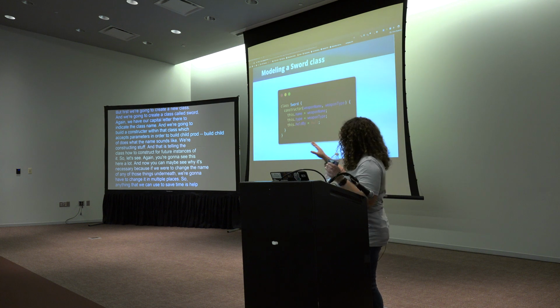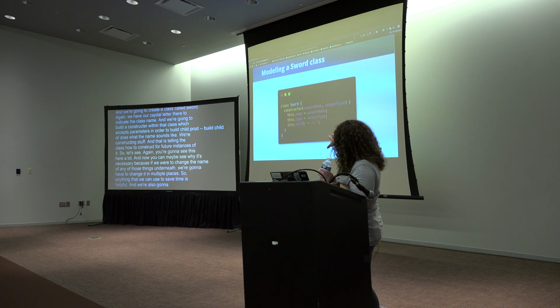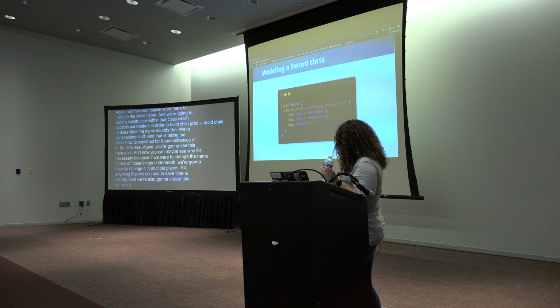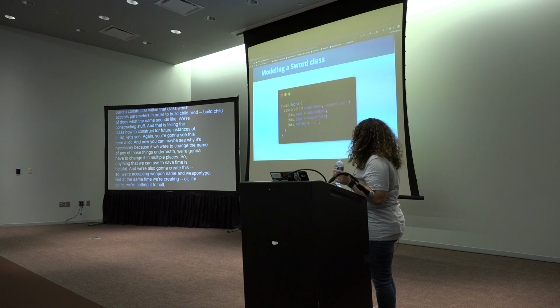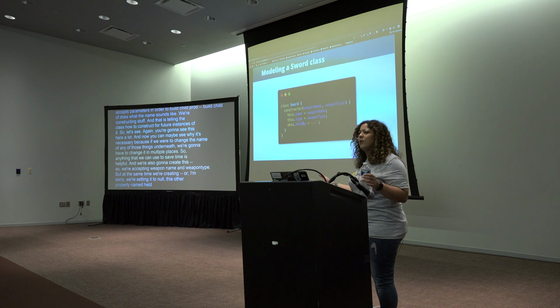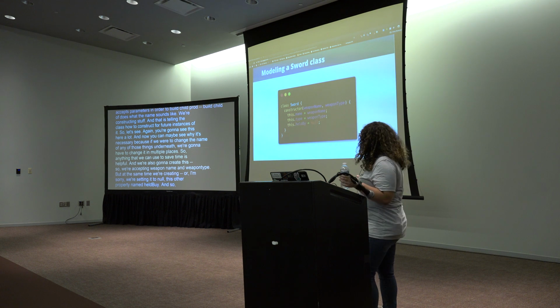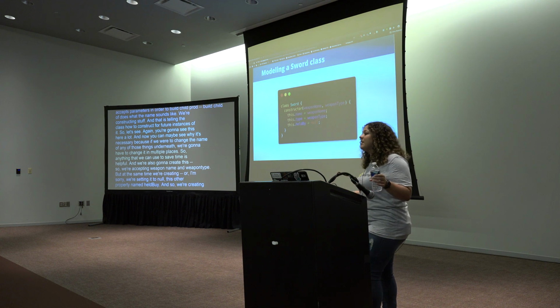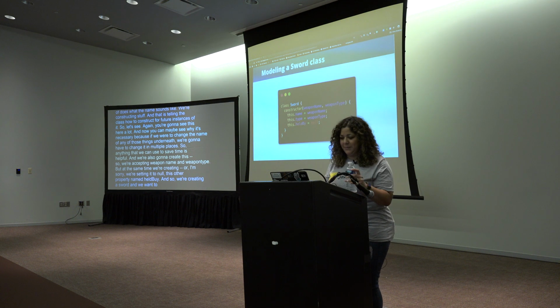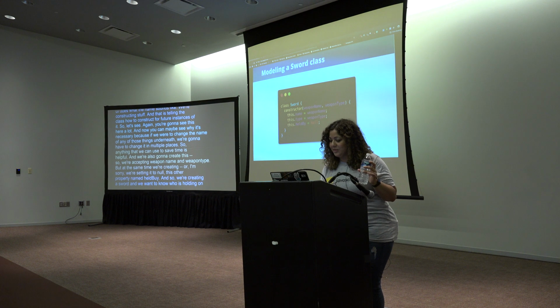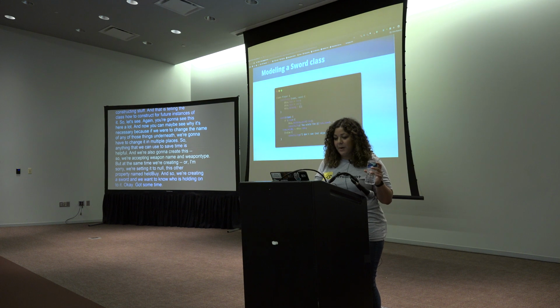And we're also going to create this, so we are accepting weapon name and weapon type. But at the same time, we're setting to null this other property named held by. And so we're creating a sword, and we want to know who's holding on to it, right? And so we're going to add this, but we're not setting it to anything yet. So yeah, we got that property there.